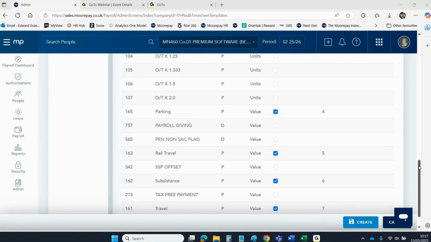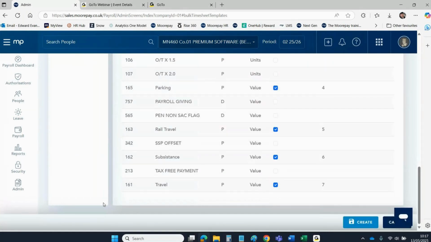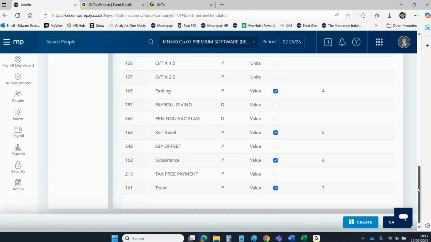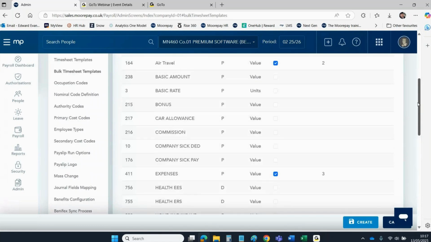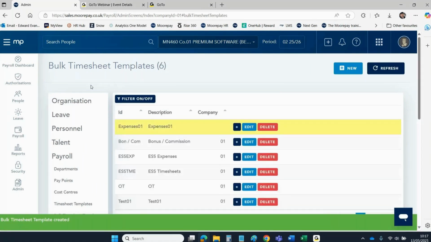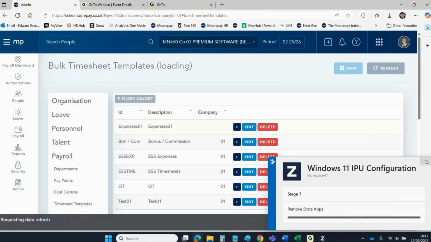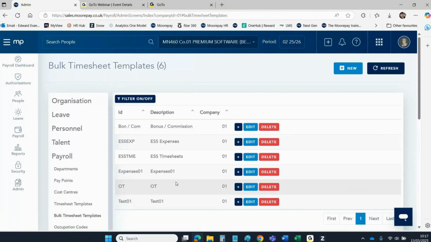There we go. But anyway, we've got all of our different expense types on there now. So you just pick the ones that you want, just tick the boxes for each one. And once you've done that, we create it. So there we go. I have now created my expense. There it is, a little bit further down there.